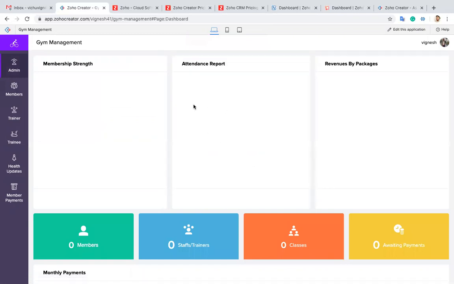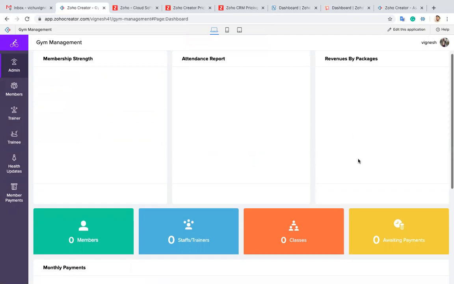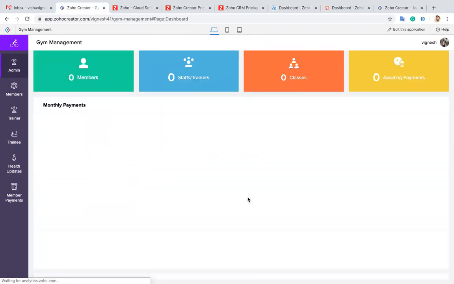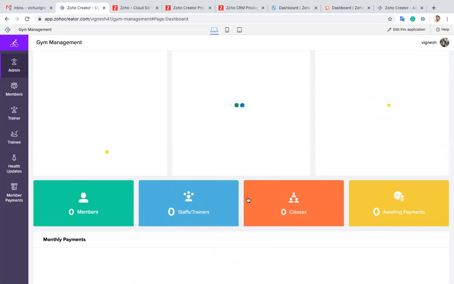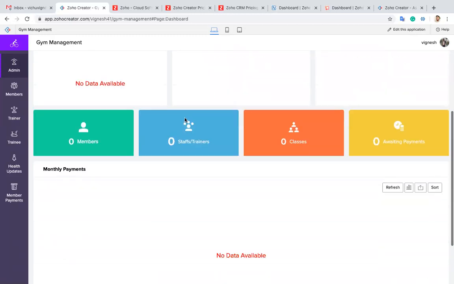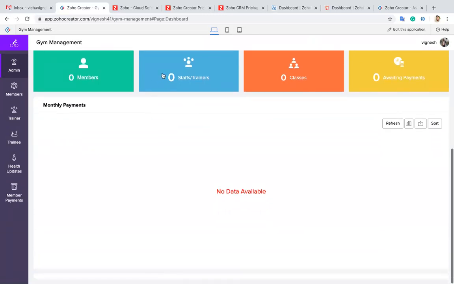How many members are there? What is today's attendance? How much revenue is there? How many trainers are there? It's a complete dashboard. You can see the entire thing within the dashboard itself. Currently you don't have any data, so it looks like this.